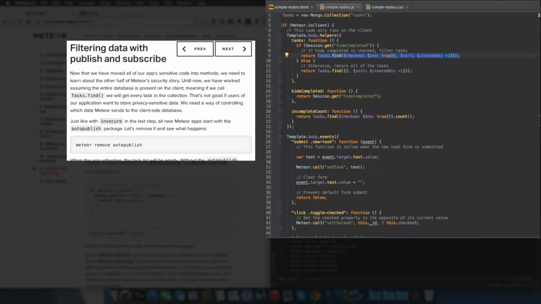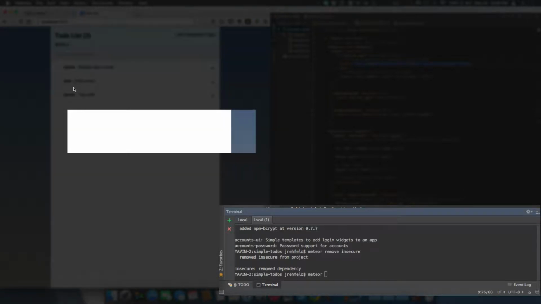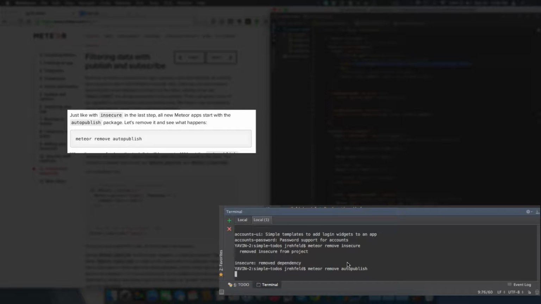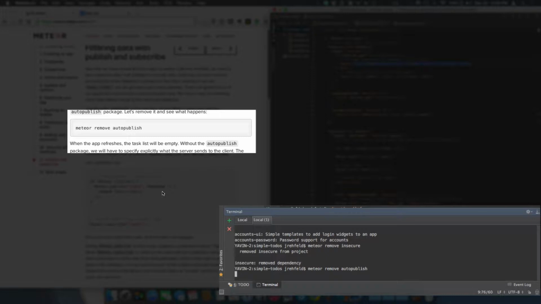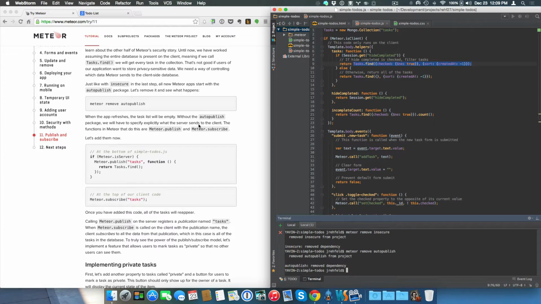So we'll start off by removing auto publish. Once we remove auto publish, I believe we should see all these tasks go away. We won't see any of the tasks. Remove auto publish. I need to work on my typing in my spare time. So it's removing. When the app refreshes, the task list will be empty, as I said.